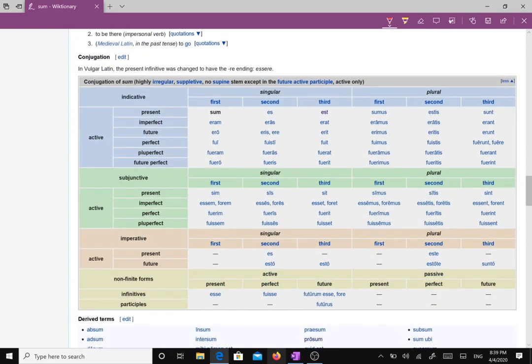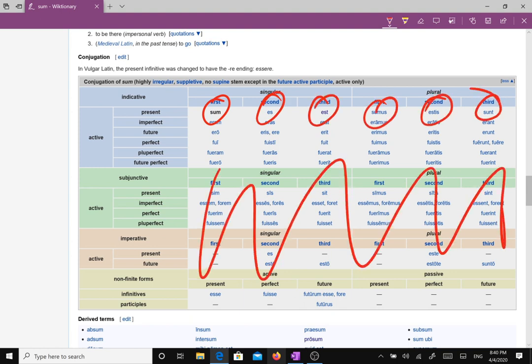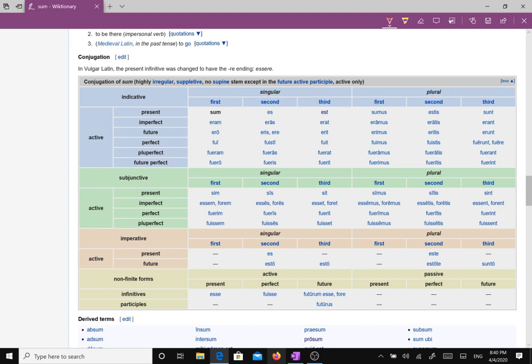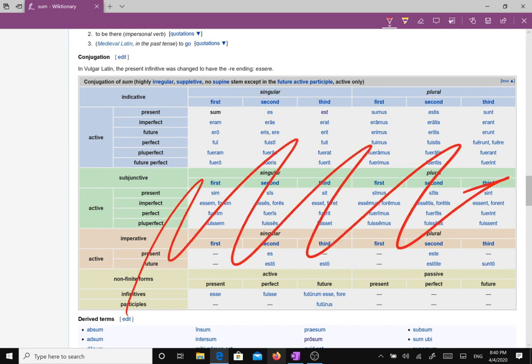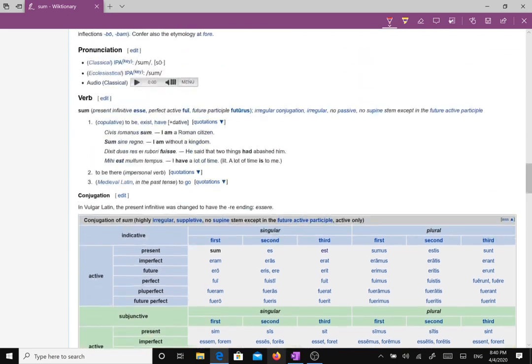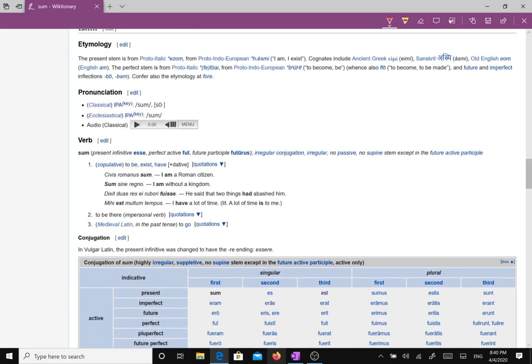It gives you the forms in a chart. Verb forms are a little bit different. We have sum, est, sumus, estis, sunt, and a million others. Again, this is a little bit advanced for us, so you don't really need it. What it is, is all of the different forms this word can possibly take.